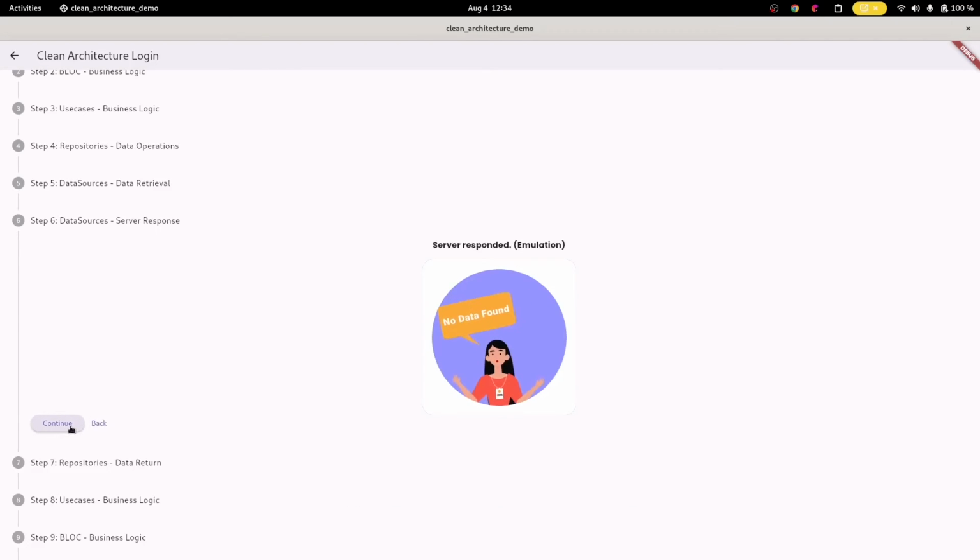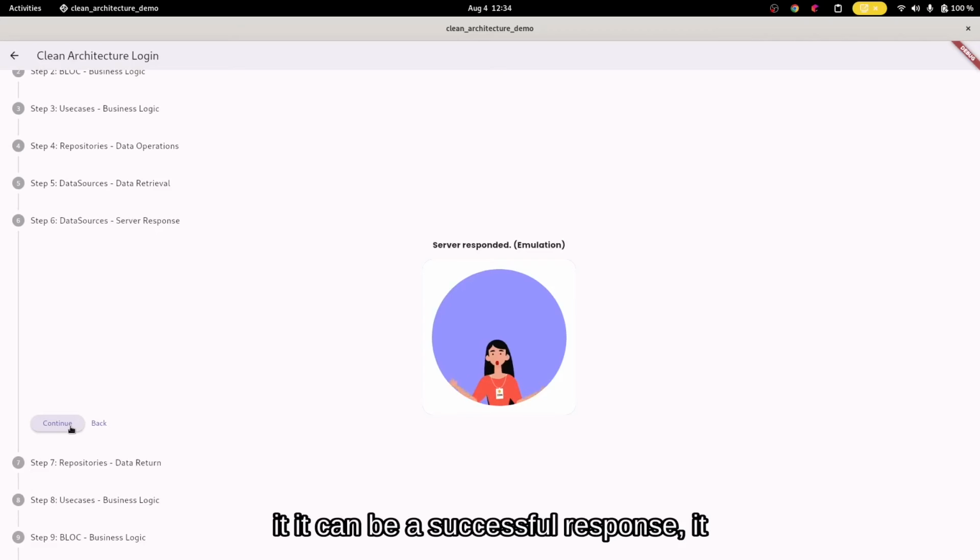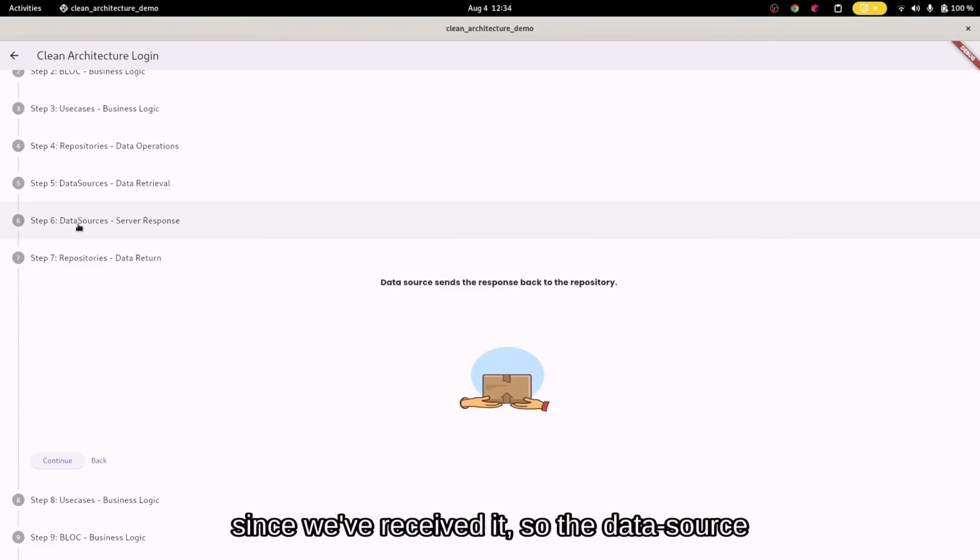So this is the response. It can be a successful response. It could be a bad response. It doesn't matter. The server responds either way. Or it could be silence because you don't have data. You've run out of Wi-Fi. I don't know what reason. But you can continue since we've received it.